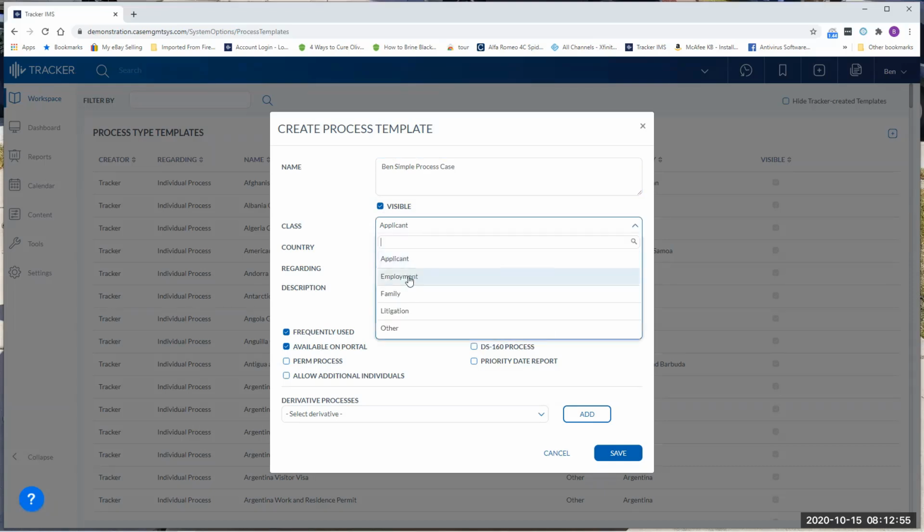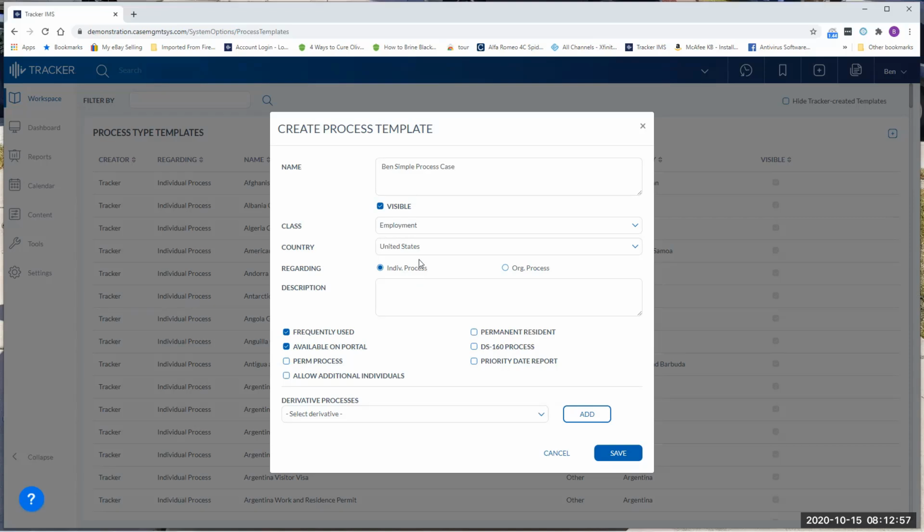We'll make it employment-based. Choose the country it's for. We'll make it United States. Is this an individual process or an org process? Meaning it would be available at the organization level versus the individual level. We're going to do individual level. Give it a description.